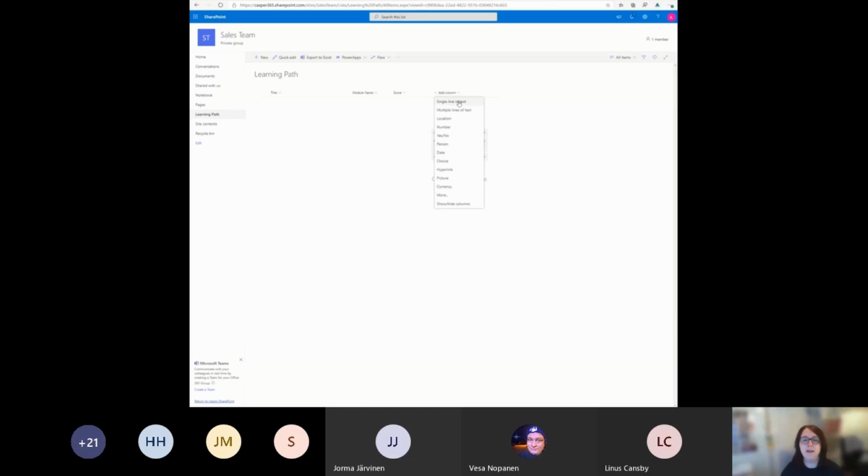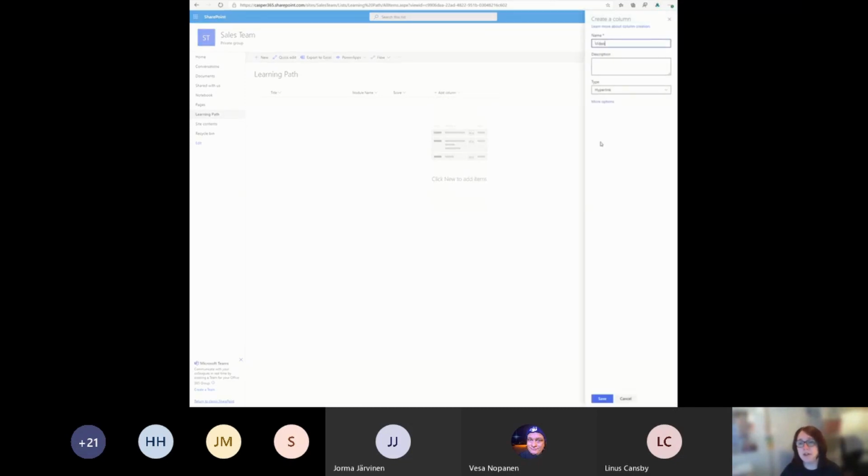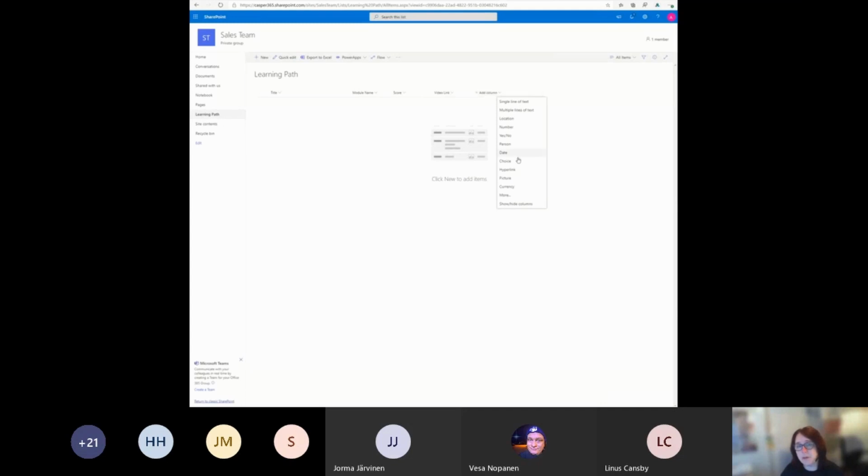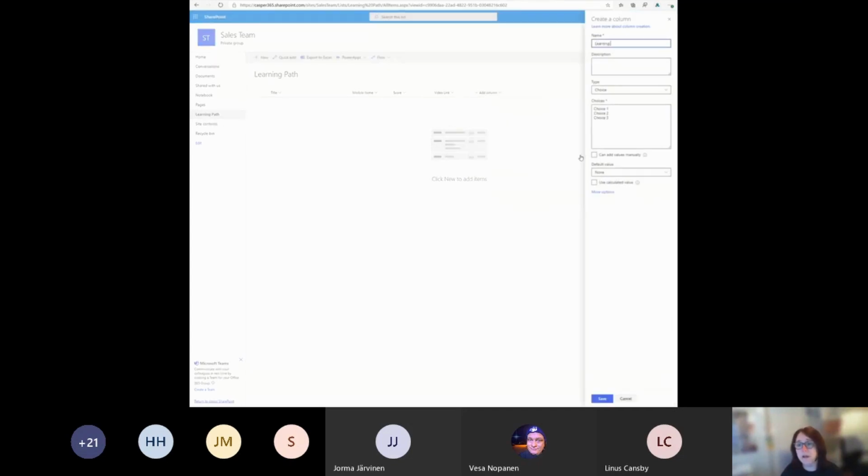What we're doing here, you don't need me to tell you everything that's going on on the screen, but I wanted to show you it. We're creating a few columns in this SharePoint list. We have the module name, and we have the score, which we've just got as a number field. We need a video link because this is all going to be based around video learning and assessment, so we need to be able to jump out to the video.